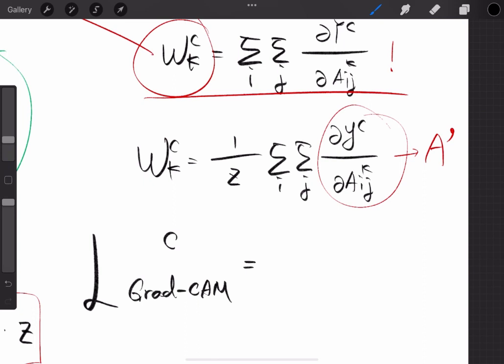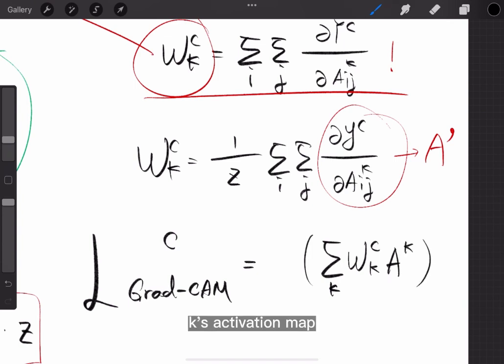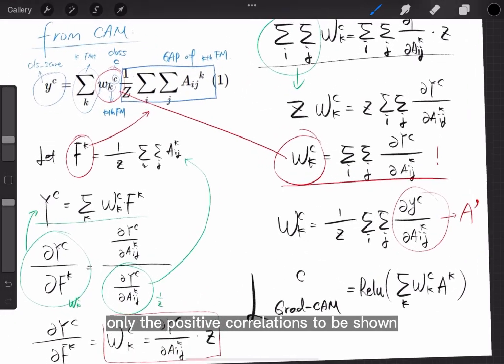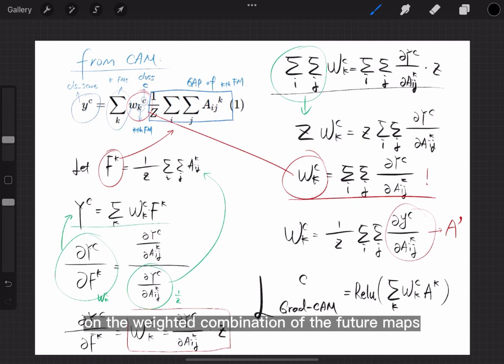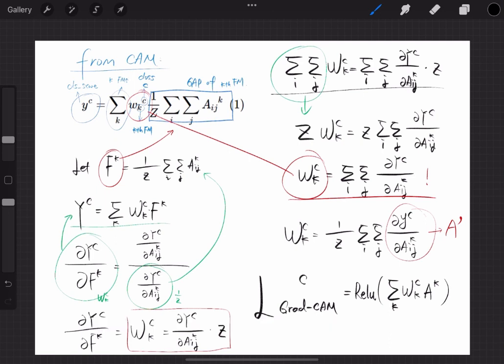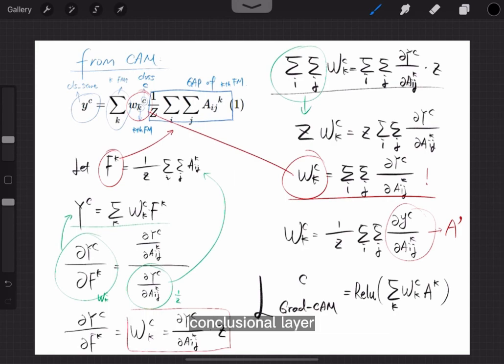which is given by the summation over k, w_kc A_k, where A_k is the different choosing of k's activation map. Because we want to retain only the positive correlations to be shown on the final saliency map, we apply a ReLU on the weighted combination of the feature maps. Essentially, GradCAM just uses the global average of the gradient flowing into the feature maps of the last convolutional layer.